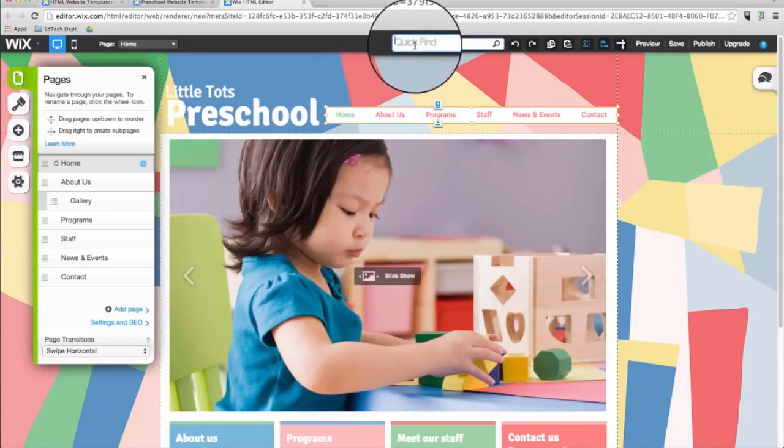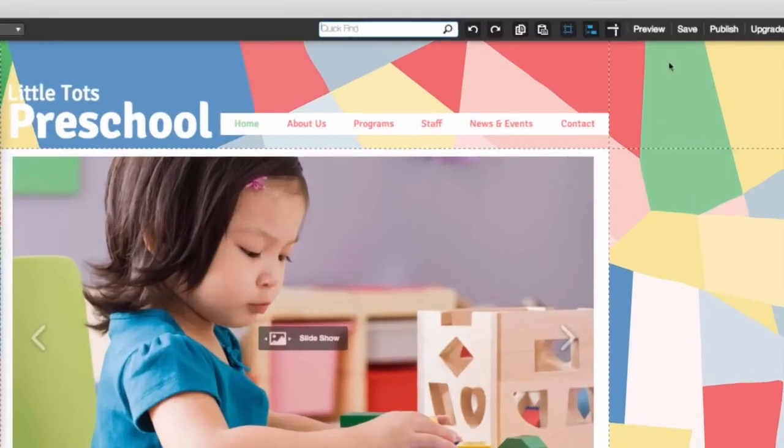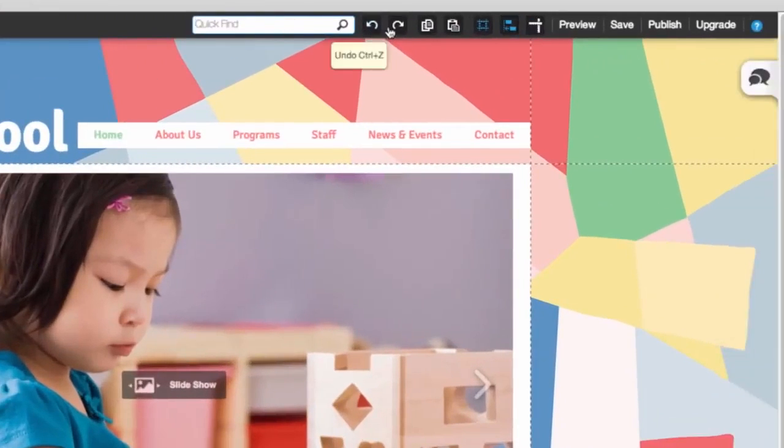This quick find box is the perfect place to look for any feature you want to use. Just type what you are looking for in the search box and select the item from the list of results. To the right of the quick find box are the undo and redo buttons, followed by the copy and paste buttons. Next is the grid lines button. You can see the dotted lines turn on and off when I click on this button.